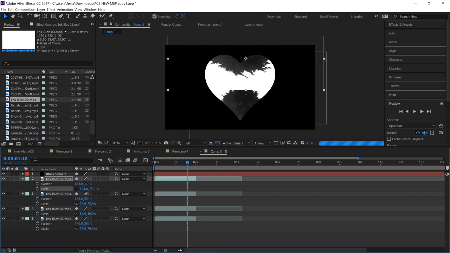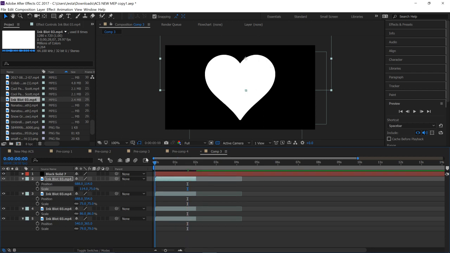Which is pretty cool. Don't stretch it too much because then it'll look too different from the other ink splatters, but I think that's pretty good. Alright, so we have them all in position to cover up the full heart. Now we just need our clips.